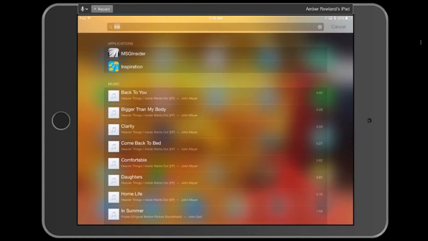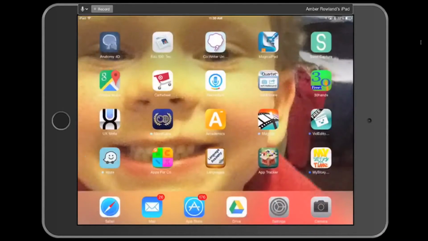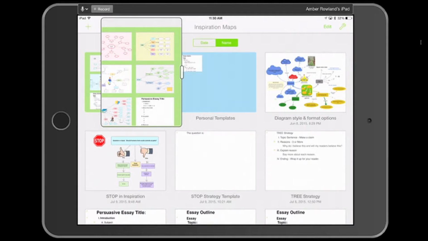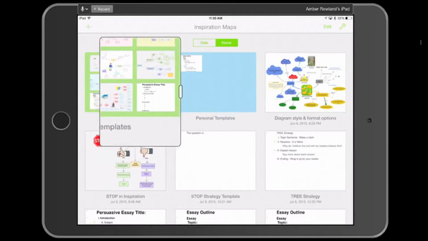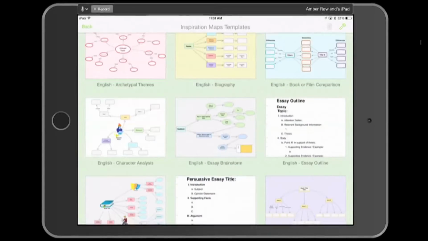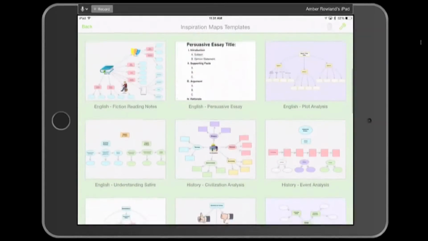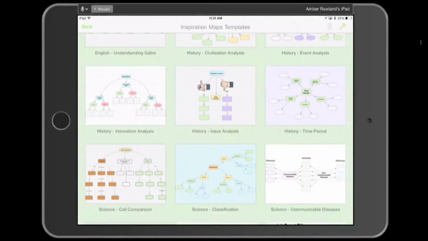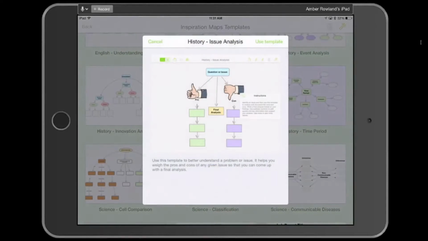So today we're going to use an app called Inspiration, and I'm going to show you how you could use it with the STOP strategy. What we know about the STOP strategy is it supports persuasive writing. So I'm going to go into the Inspiration templates and find one of the templates for persuasive writing. I'm just going to scroll down through the templates, and there is a pretty cool one here that's called History, Issue, and Analysis.